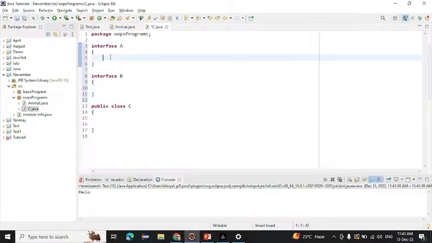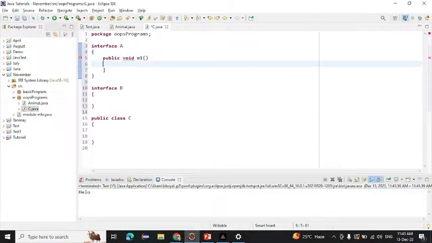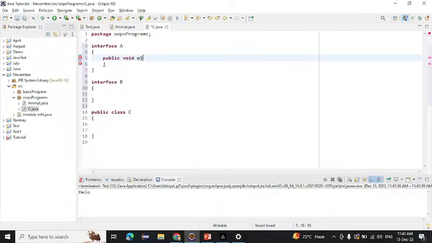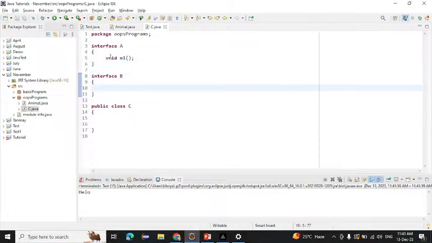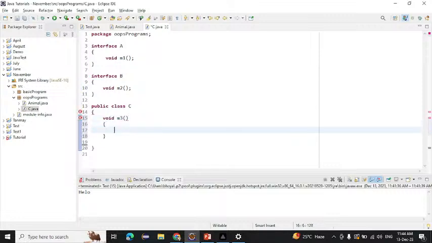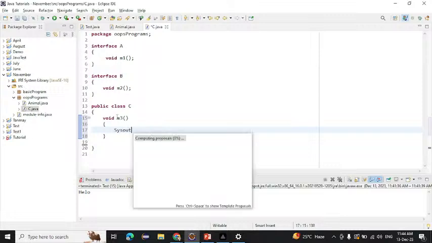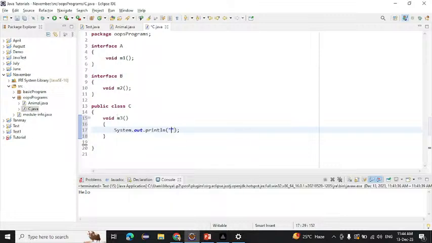So here what I am writing is simple: public void m1. Sorry, here only I will declare the abstract method. Remove this public also. If you are writing it, that is okay; not writing it, that is also okay. And here I am writing void m2, void m1 and void m2. We have inside the class C a void m3. Here I am writing System.out and printing C.